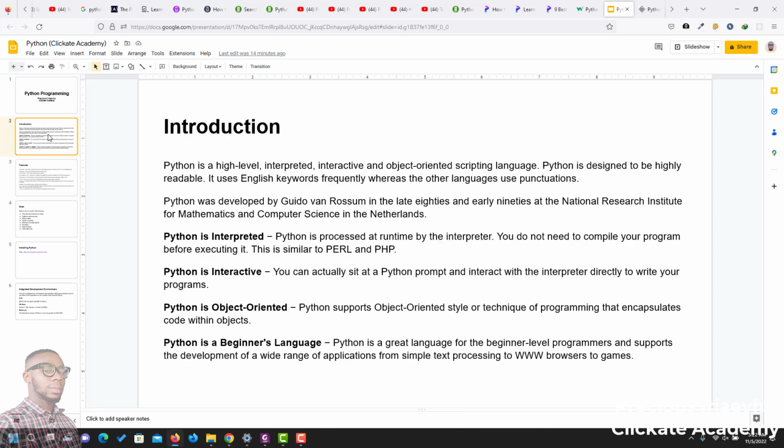So, introduction to Python. Python is a high-level, interpreted, interactive and object-oriented scripting language. Python is designed to be highly readable because it uses English keywords frequently, whereas other programming languages use punctuation. Python was developed by Guido van Rossum at the National Research Institute for Mathematics and Computer Science in the Netherlands.